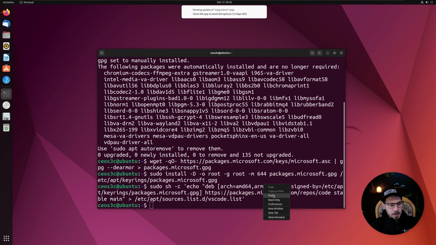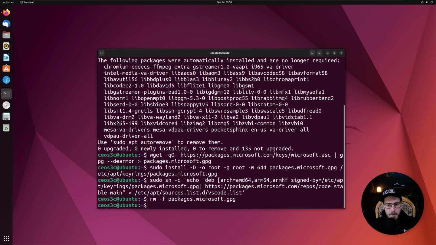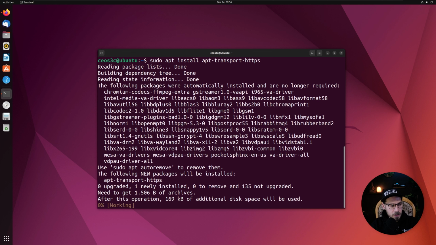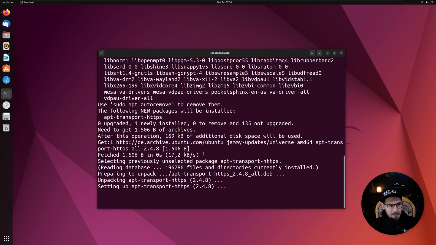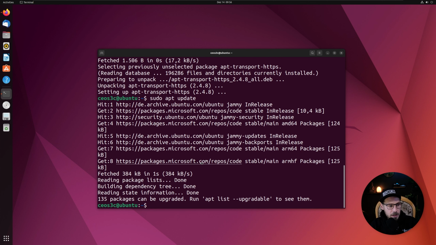And then we can go ahead and paste this last command, which is removing the packages that we don't need anymore. Once we have that done, we go on to the second step here, which is installing the transport headers for HTTPS. They are not installed per default, so it's going to quickly install that and pull that down. There we go. Okay, now we can do sudo apt update to update our repository. And as you can see, it's already including now the Microsoft repo. And this is the official Microsoft repo. You can check that out in the documentation.